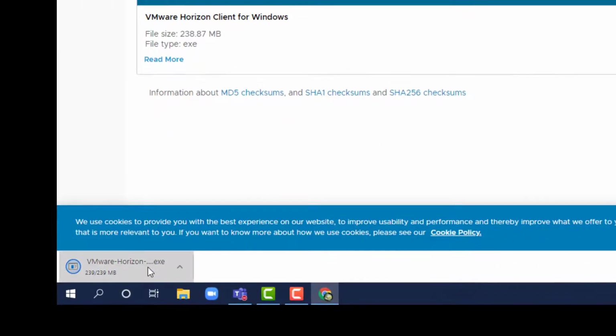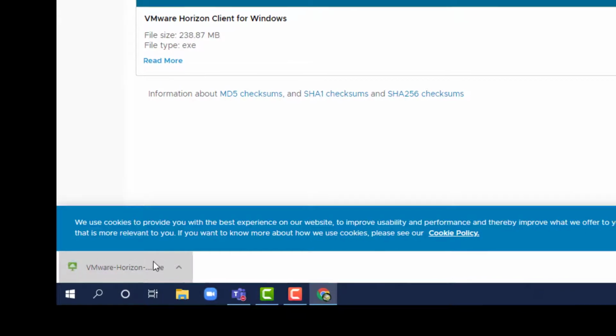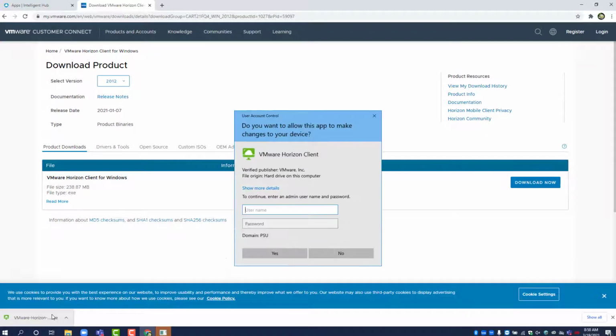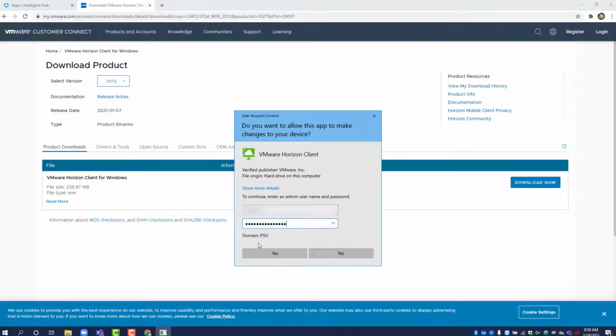When your download is finished, you will see a file below titled VMware Horizon Client.exe. Click on the file. Once it loads, you may be asked to enter your computer's administrator password or asked to allow the client to make changes to your desktop. Enter the information as needed.